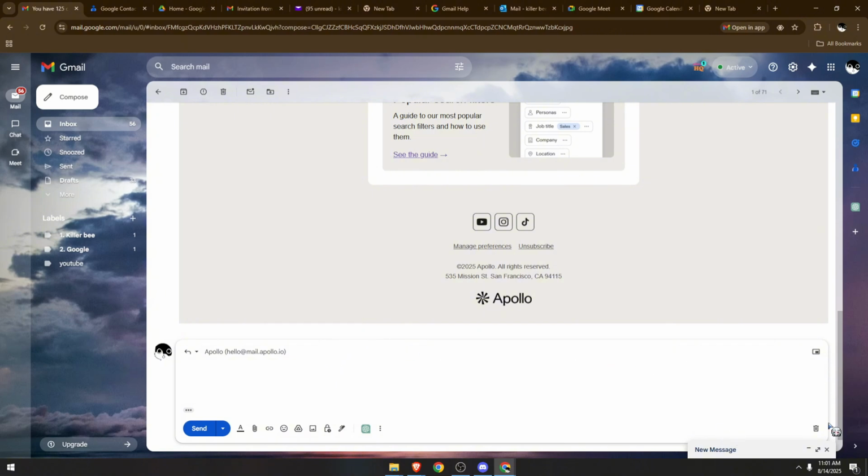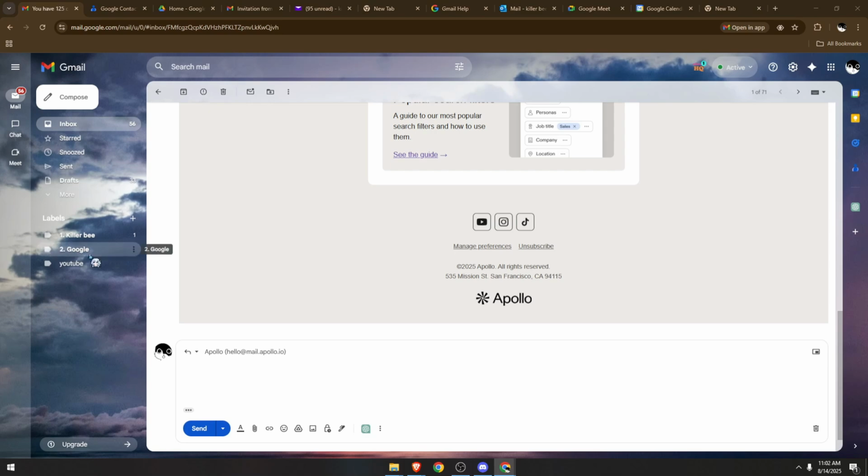Then click send. You can now click send over here at the bottom, and your reply will be delivered instantly. And that's it. You've just replied to an email in your Gmail account.